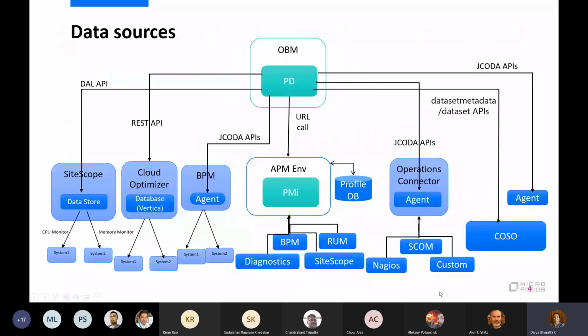Coming to the different data sources supported from the performance dashboard: what do we mean by data source? A data source is nothing but a collection of your performance metrics stored in a database or a repository. The different types which the performance dashboard can reach out to, to get the collected metrics and display them, include these data sources: SiteScope, Cloud Optimizer, BPM, APM, Operations Connector, and agent.